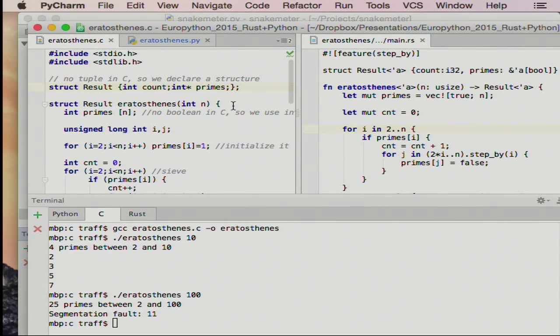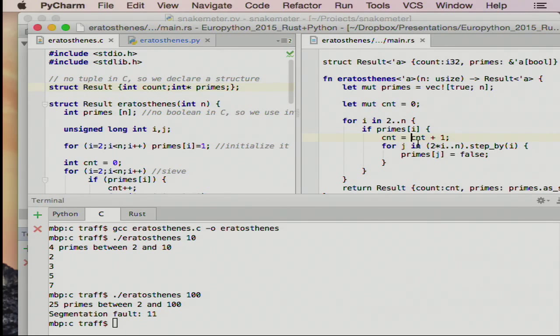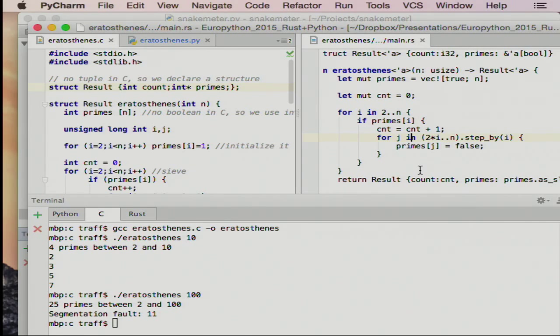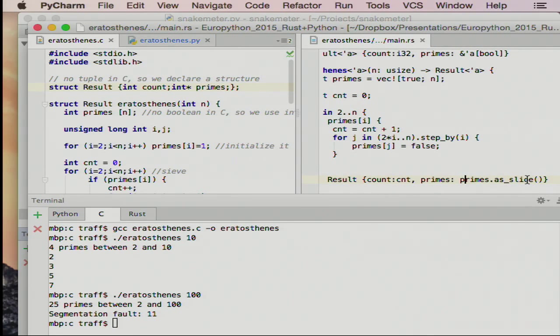For example, here we have the same structure, and actually it denotes the same as in C. We have a counter, that is an integer, and this is the pointer to an array. There are no pointers in Rust, but this denotes what is called a slice in Rust. It doesn't hold the data. It just points to some data external to that structure. So it's actually the same as in C. And then here we allocate our vector, we initialize it, and we iterate, and we increment the counter, and then we do the same as in C, and here we return our vector as a slice.